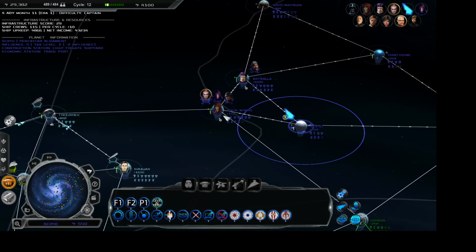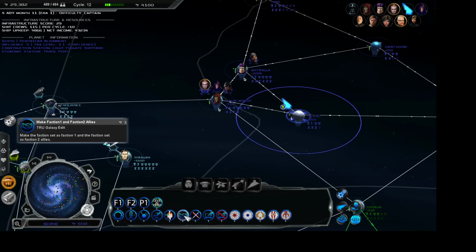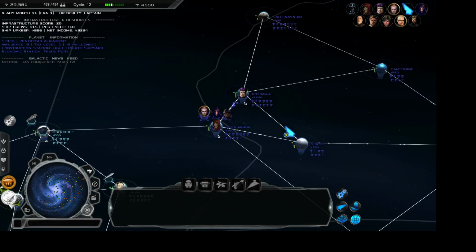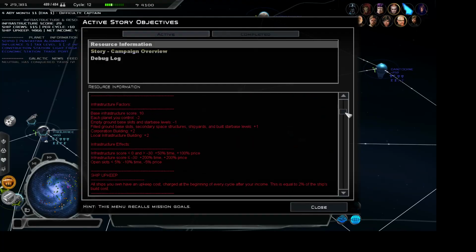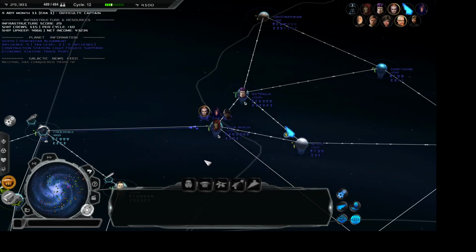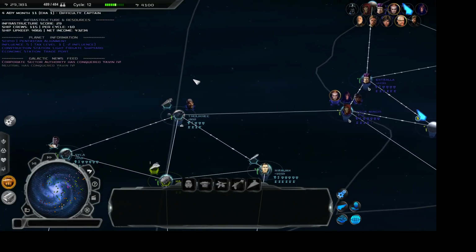But now that we have us both selected, we can press Make Faction 1 and Faction 2 allies. And now we are allies. And what that allows us to do, I'll show you right here real quick. Back in our nice tab. Empire of the Hand, allies, yes. We also can scroll down to the Empire of the Hand's section as well. And as you can see, Pentastar alignment is now set to yes. So, if we quickly transfer some of our units over to their planets, as you can see, we are now allies.